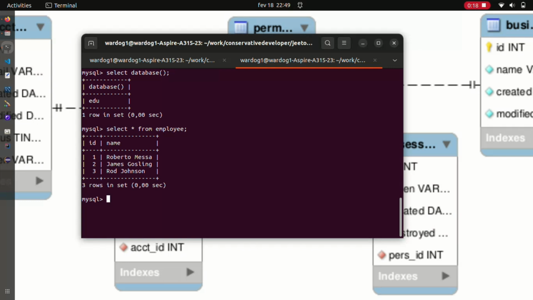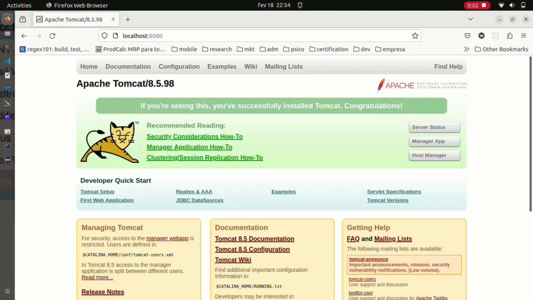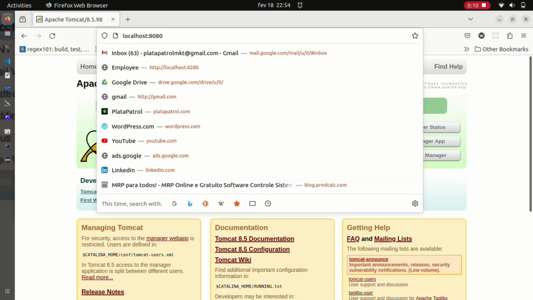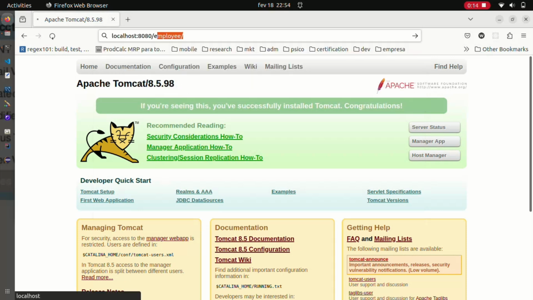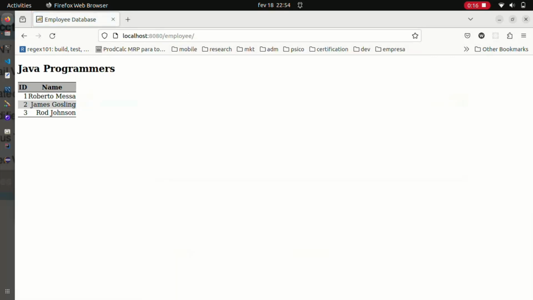Tomcat is on air. You can see its init page. And now we will run the employee application, and that's it. JDBC was executed directly inside the managed bean and displayed on the screen.